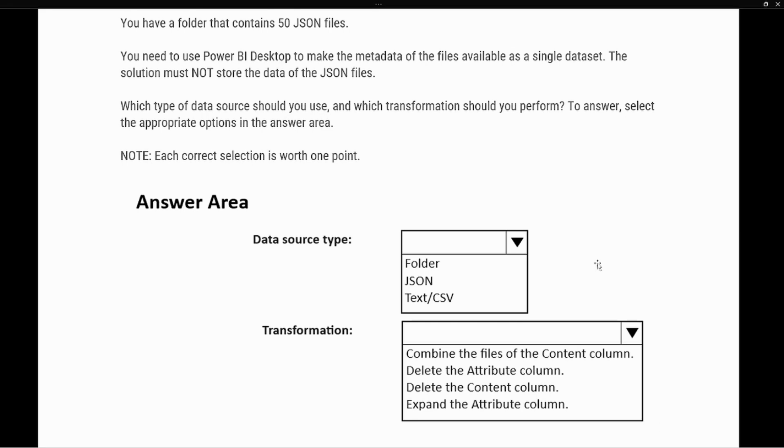So as always, let's look at some of the important pieces of information here. The first one is here at the top, that we have a folder that contains 50 JSON files. And so as we think about this, one of the things that pops in your mind is, oh, this is a JSON file. Perfect. So your first inclination would be, oh, my data source is going to be JSON.